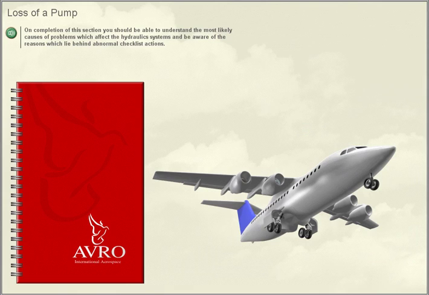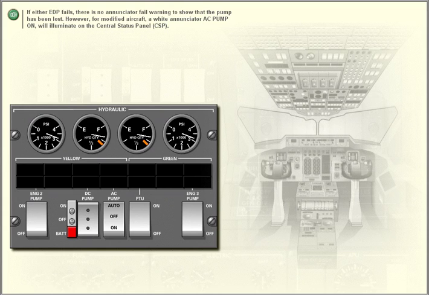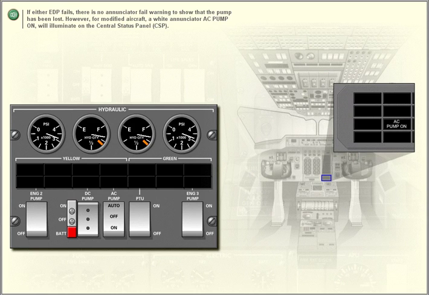Loss of a pump. On completion of this section, you should be able to understand the most likely causes of problems which affect the hydraulic systems, and be aware of the reasons which lie behind abnormal checklist actions. If either EDP fails, there is no annunciator fail warning to show that the pump has been lost. However, for modified aircraft, a white annunciator, AC pump on, will illuminate on the central status panel.